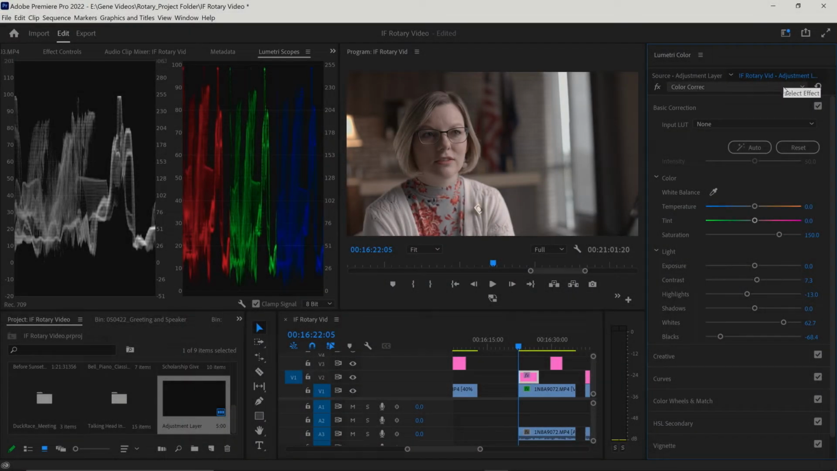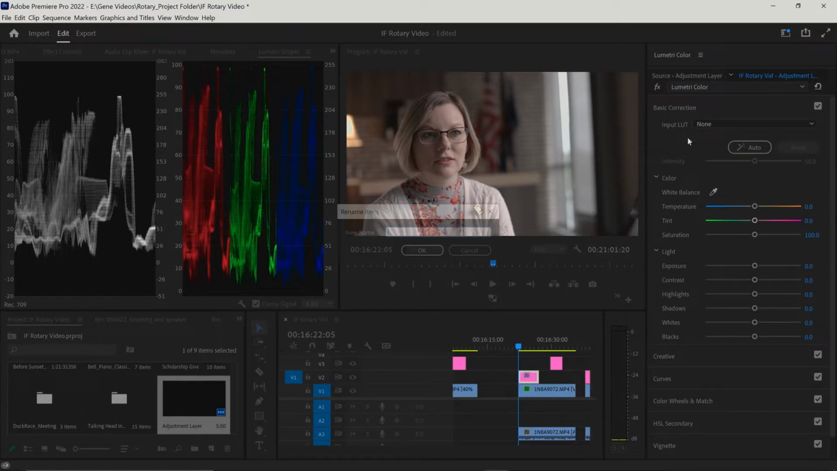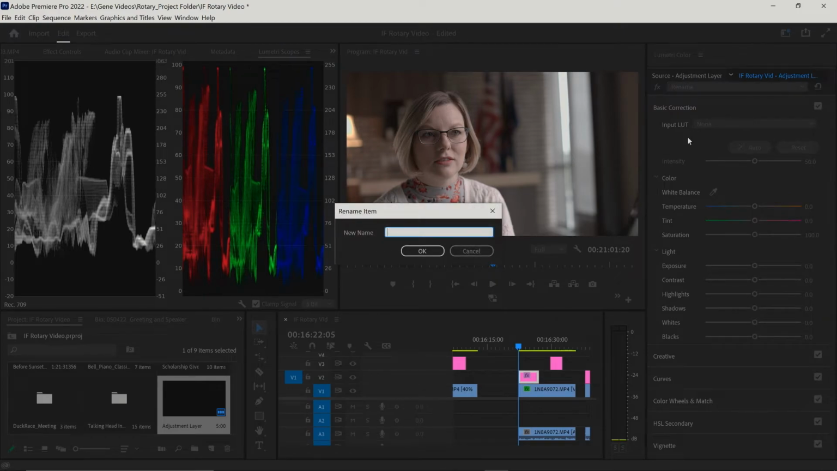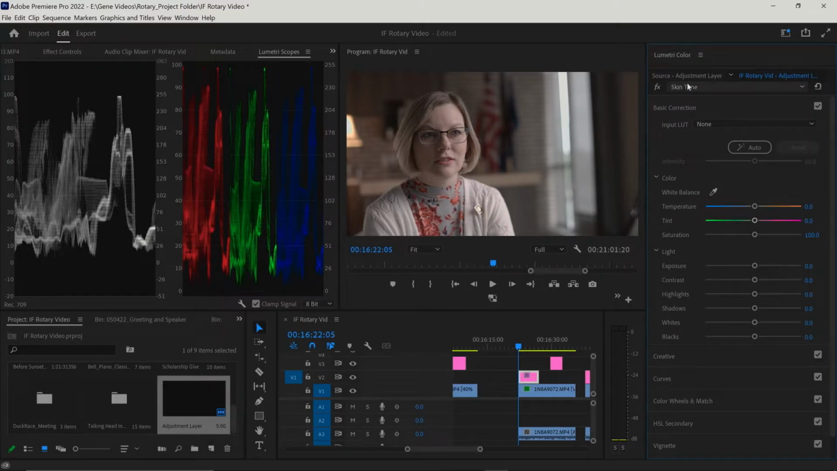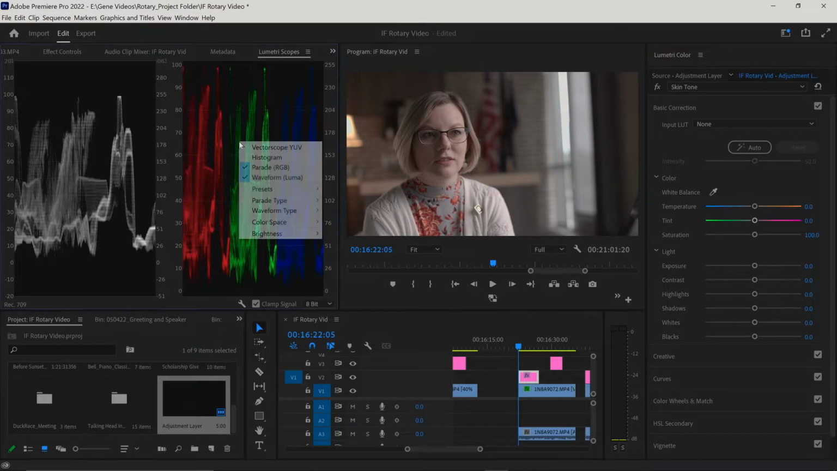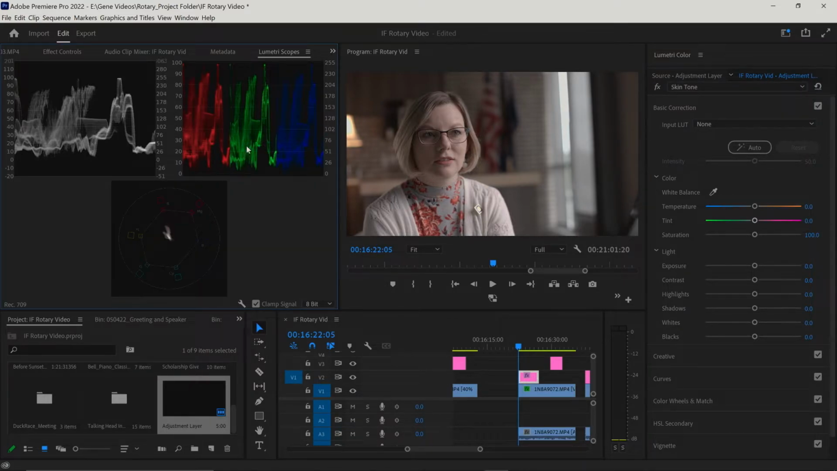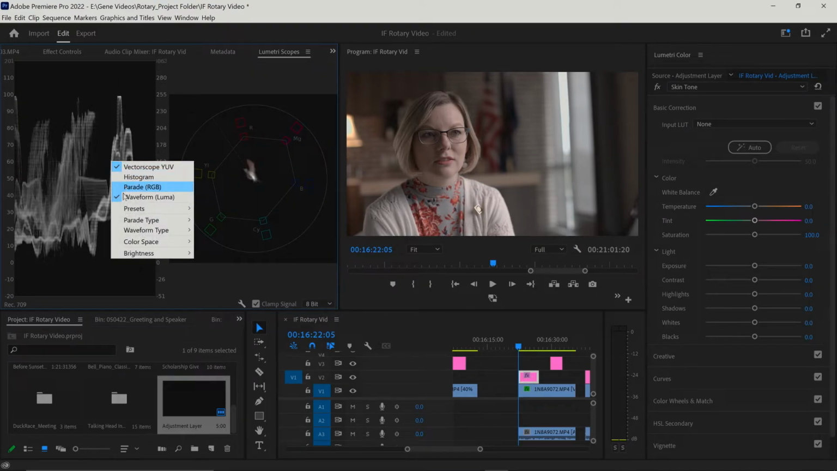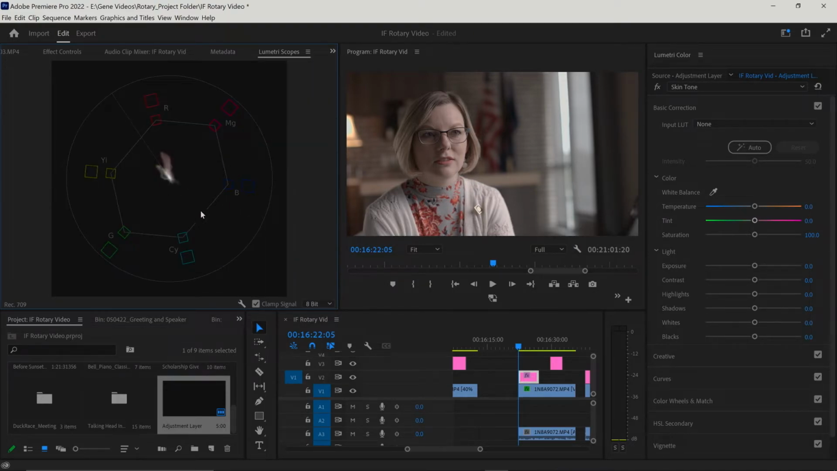And again, to adjust the skin tones, I'm going to create another Add Lumetri Color effect. And with the Lumetri Color selected, I'm going to rename it, and I'm going to say skin tone. With skin tone selected, what I'm going to do now is I'm going to turn on my vector scope, and I'm going to turn off my parade RGB, and I'm also going to turn off my waveform for now.